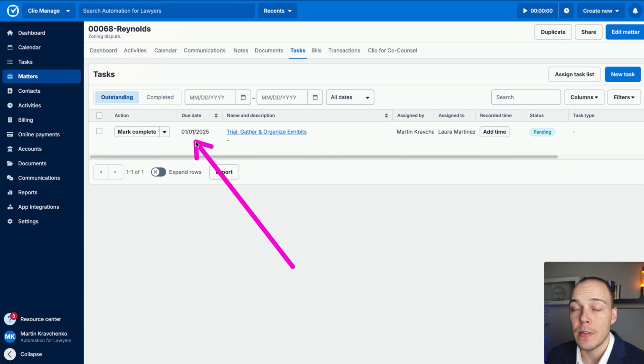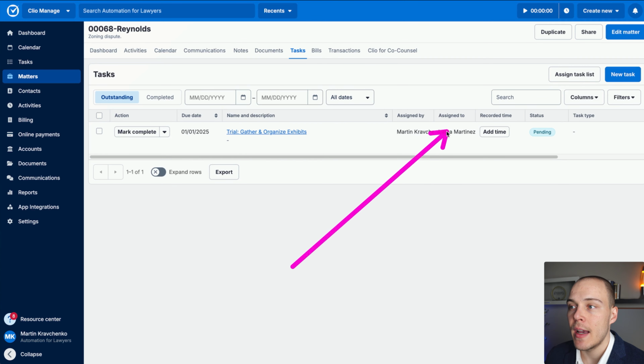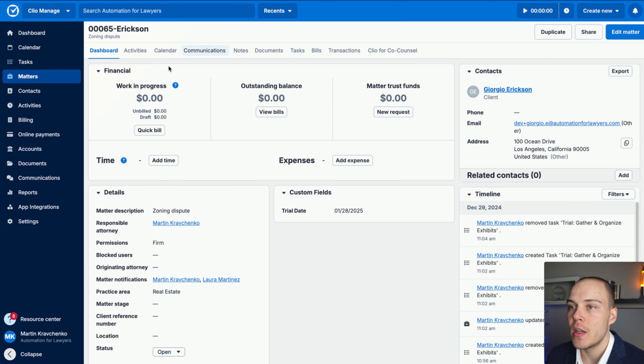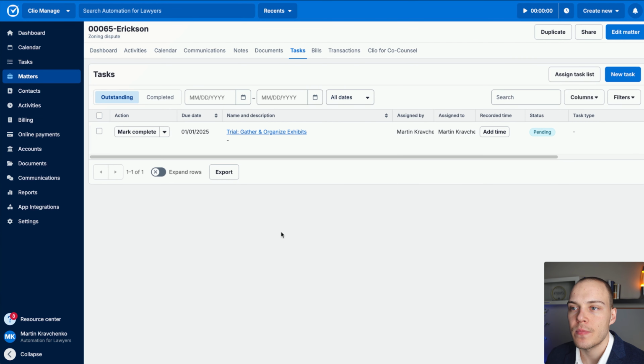It has been set 3 days from now, i.e. in the 1st of January, as we have specified, and it has also been assigned to Laura as the responsible attorney. If you now go to the other case, it is a very similar setup, but in this case, it has been assigned to me as I was set as a responsible attorney on the matter.